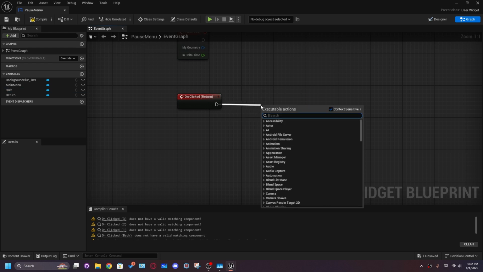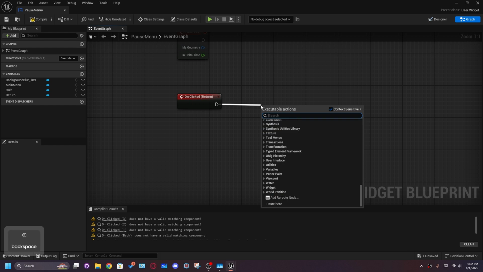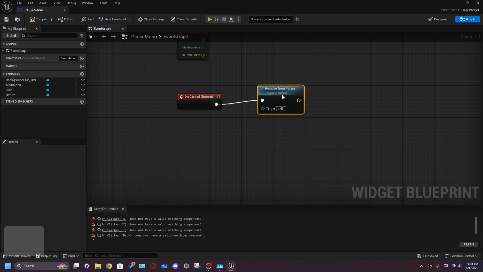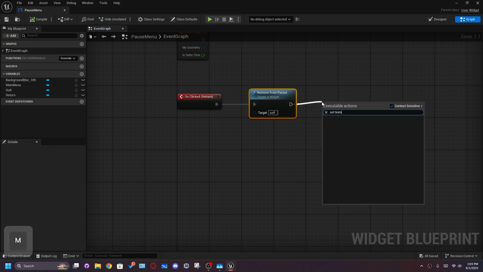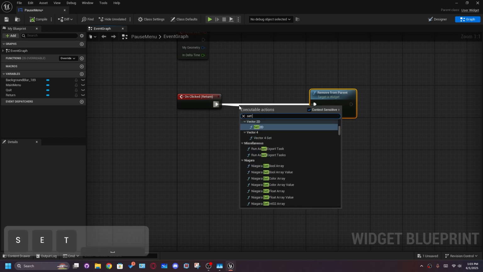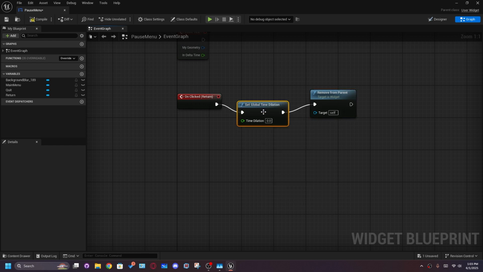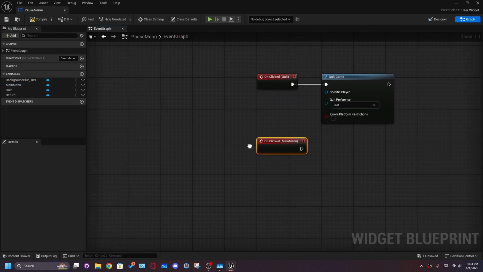So on click return, we're just going to say remove from the parent. So we're just going to remove this widget from the screen, and then we're going to set, and before we remove it from the parent, we're just going to set time dilation to 1 again.